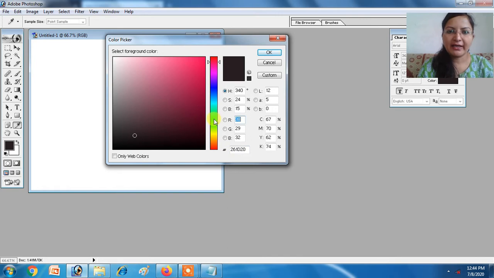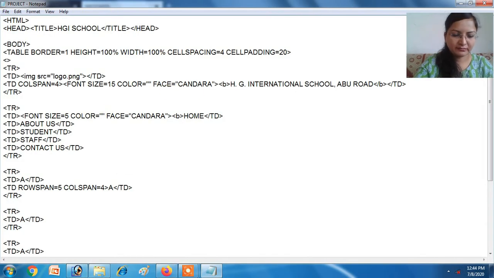Okay, and then you know very well that our website is having a green color logo. So we will take a light green color background. I'm taking this one, copy it. Here you have to write tbody, bgcolor equals to double quotes and then the color name. In the beginning you have to write hash.